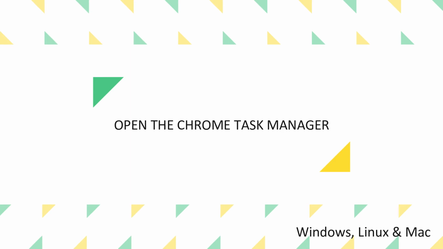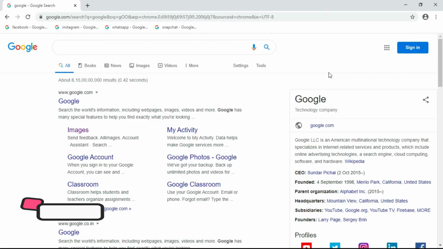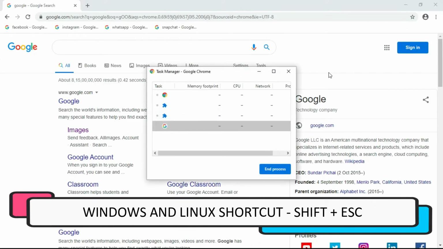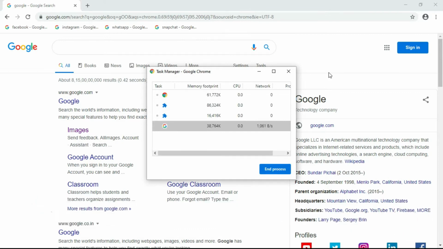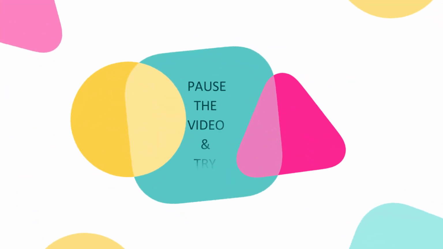Open the Chrome Task Manager. Windows and Linux shortcut, Shift plus Escape. Pause the video and try.